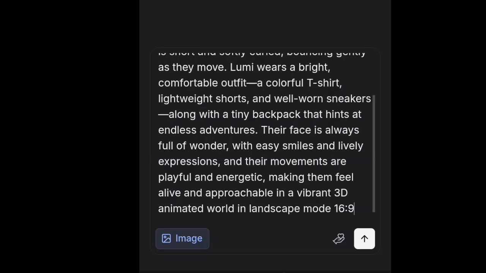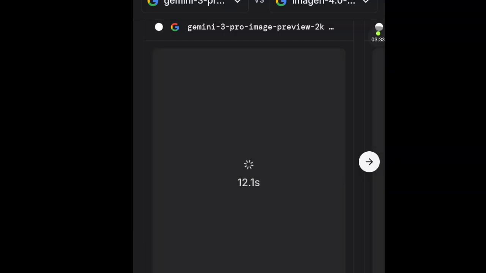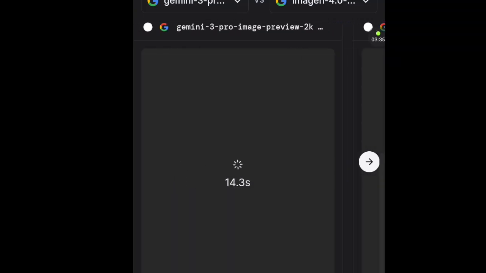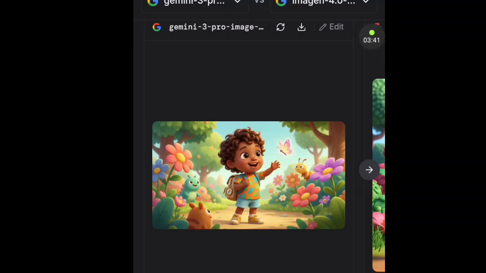Then before you send it, if you did not add the landscape mode, it will generate in square, which is 1:1. So since we are using it for YouTube, we need to use landscape mode. So the 2 options are loading now. You wait for them to come out. So you can see our images are ready.